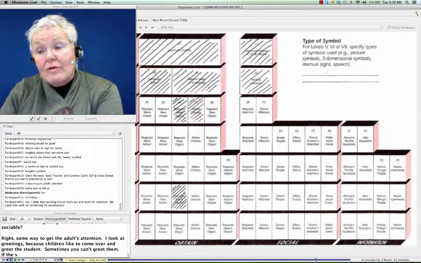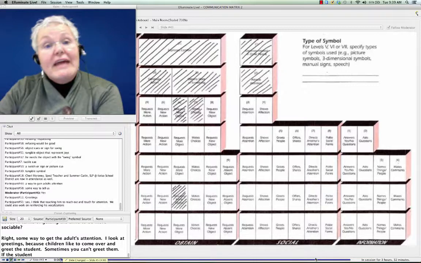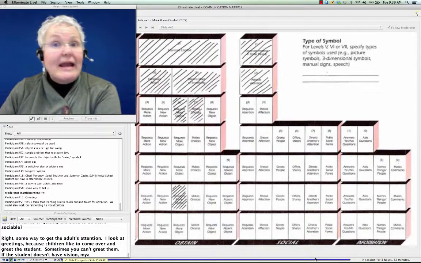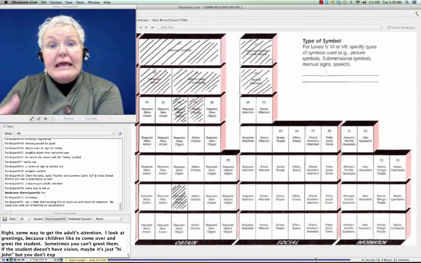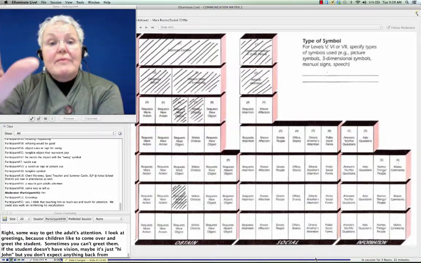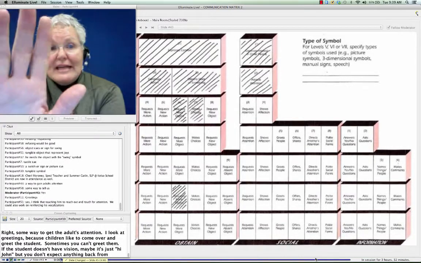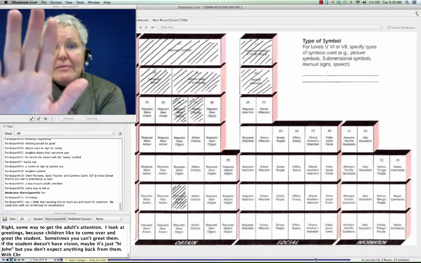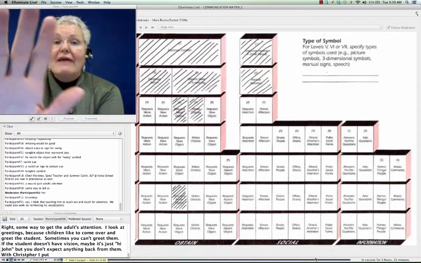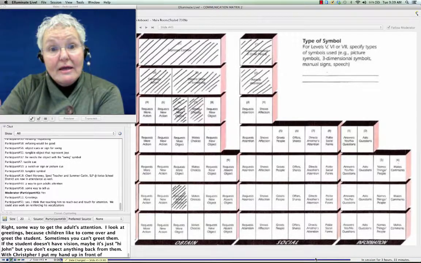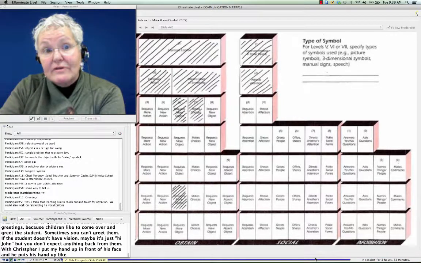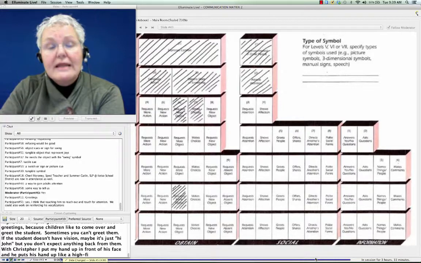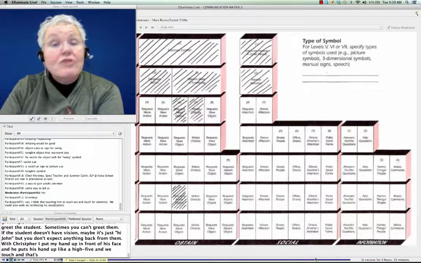It might be, hi, John, but then after that, it might be, I hope your day was good and so on, but I don't expect anything back from him. So in Christopher's case, I put my hand up within about 8 inches of his face. He brings his hand up, we match like a high five, and that's our hi. Because he loves movement. He likes touch. For another child, that would not work. And you may not need to do that.